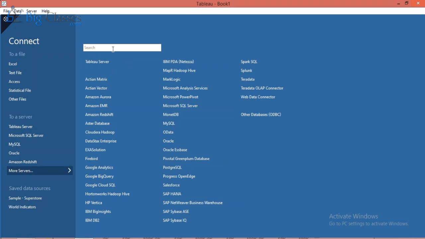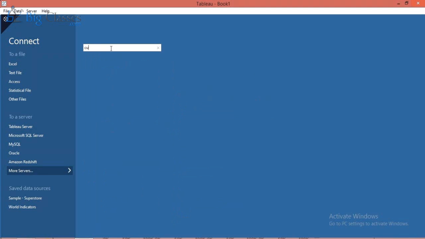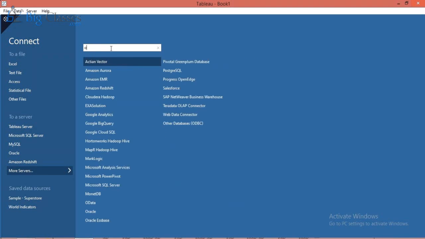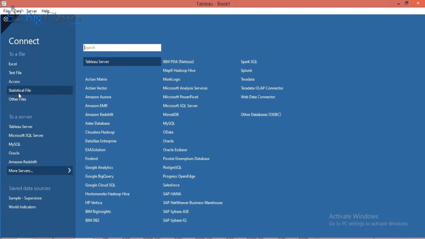If the data is in warehouses, you can connect to warehouses. Or you have data sources like Google BigQuery, Google Analytics, web-based data sources. You can also connect to cubes if the data is already pre-aggregated. OLAP cubes, you have the Teradata OLAP connector, or you can connect to static files, MS Access databases, text files, Excel files, comma separated files. Tableau supports most of the connectivity that is required for connecting to data in today's world.